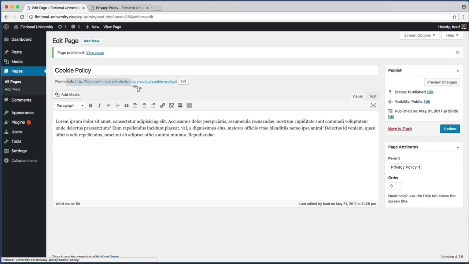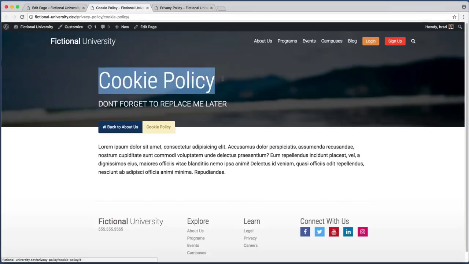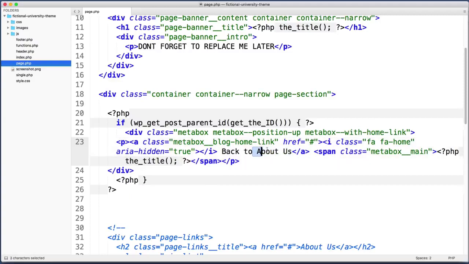And now if I use this permalink here to view that new page, cool, so there's the title, cookie policy, but this back to about us link doesn't make any sense. Instead, it should say back to privacy policy. So right now, let's write a bit of PHP code to make this dynamic.